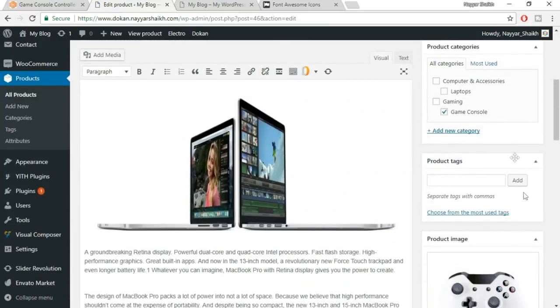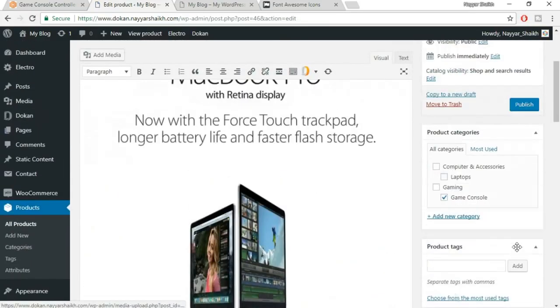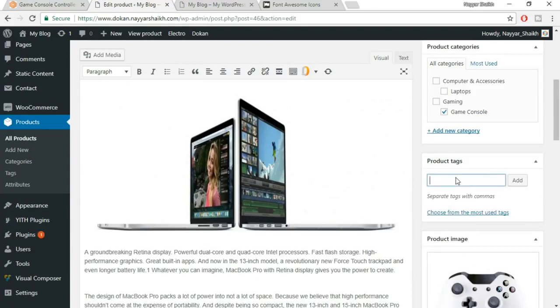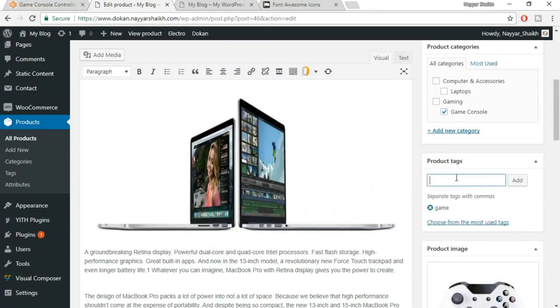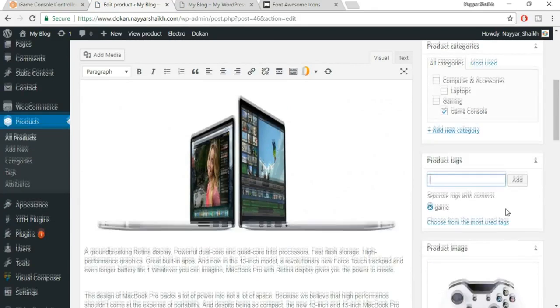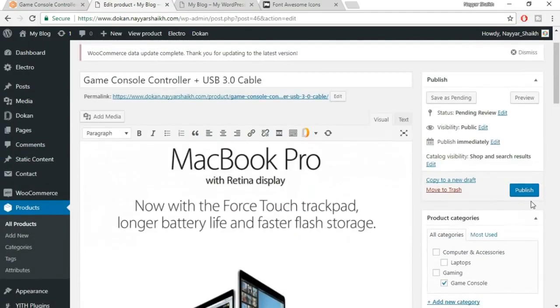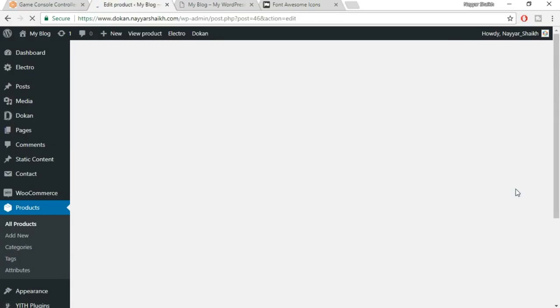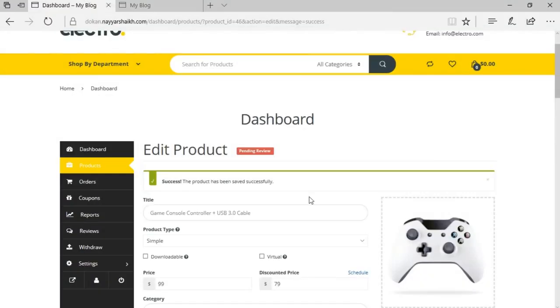From here you can change the category, image, whatever you want. You can add some tags by yourself. For example, let's add a new tag called game. So we have added a tag, so you can also do some changes if you want. And if you're satisfied with this product, just click on publish. Now this product will be live on your website. Now again come back to the seller dashboard. Here it says pending review. Now let's refresh this website.